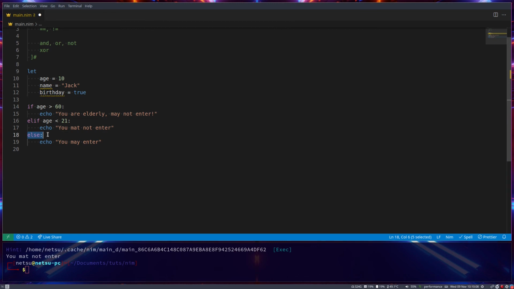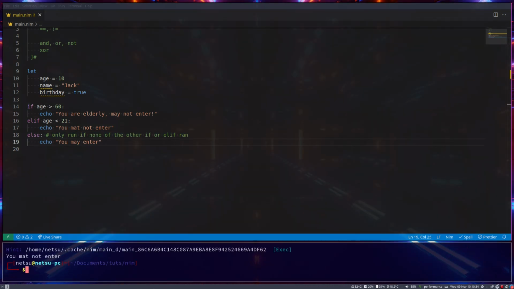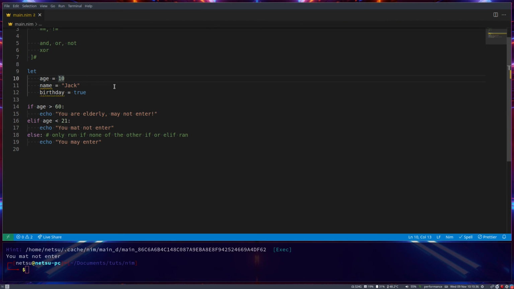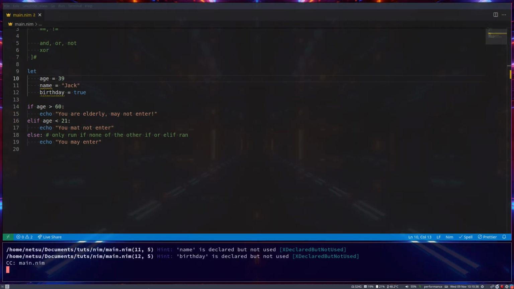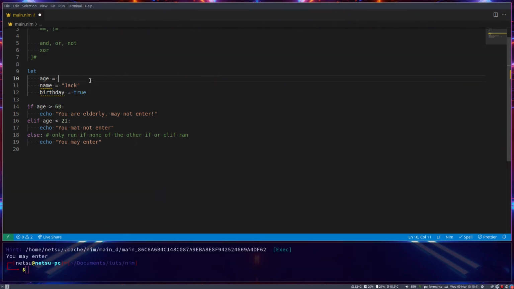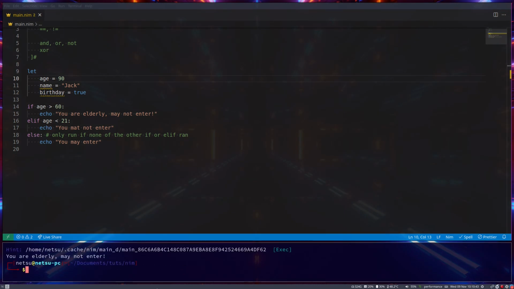So this will only run if none of the other if or elif ran. So if this and this did not run, then run else. But if this ran, skip these. If this ran, skip this and skip this. Alright. Now if you run this, we'll get "you may not enter". If we make them 39, they may enter. If we make them 90, they may not enter.